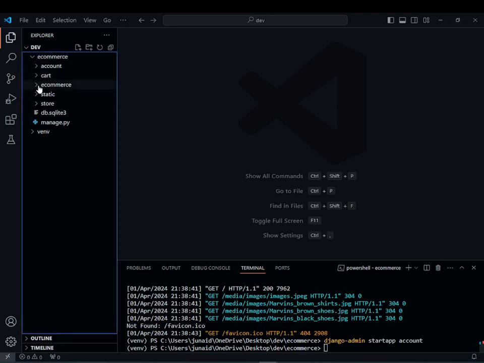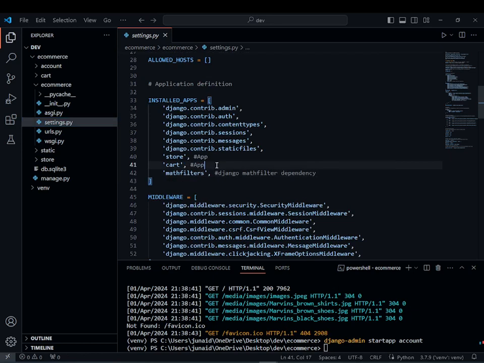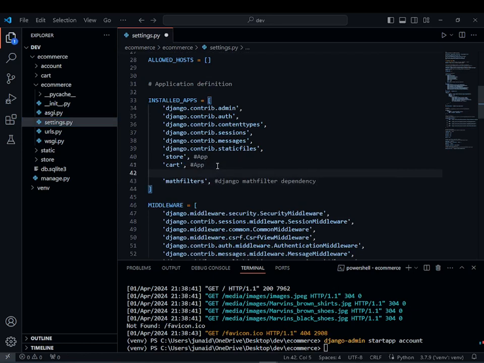So now in the e-commerce settings, under installed apps, we are going to tell Django that we have created another app, account, and just put a comma, and after that comment it as an app and save it.